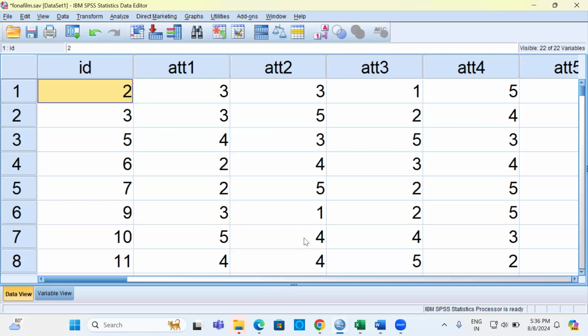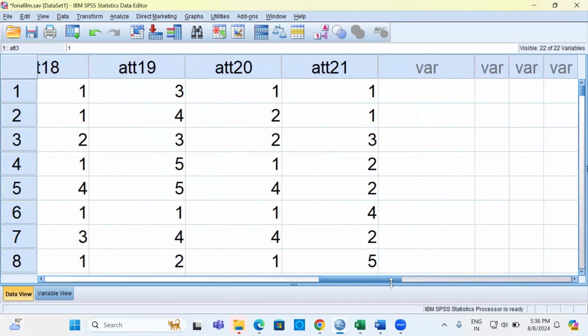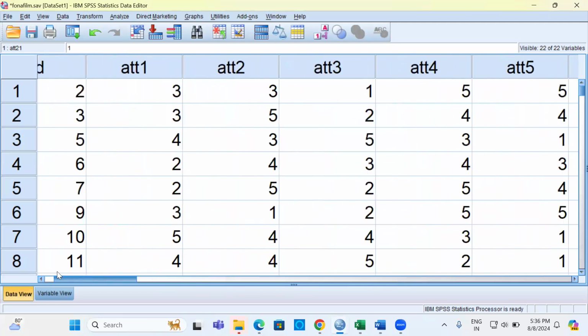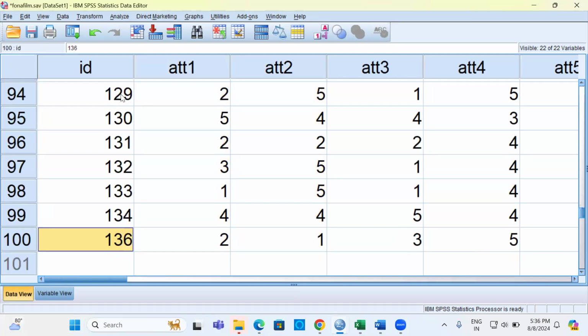This is my data set. You can see here, I've got ID, which indicates the respondent ID, and there are 21 questions starting with attitude 1. Sorry, this is attitude 1. This column represents attitude 2. Then I have attitude 3, and so on and so forth. Like this, I've got 21 questions. What is the sample size of this data set? You can see here, I've got a sample of 100. This is very, very important.